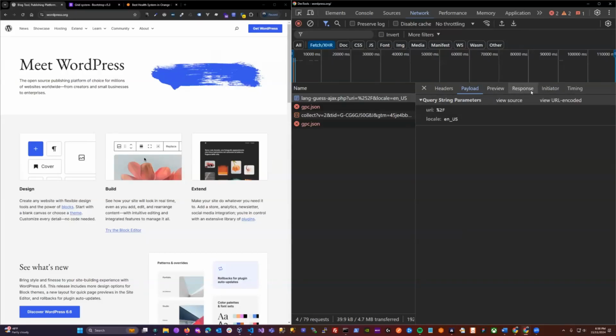From here, from preview and response, you can then see what it's returning. So this will help a lot because let's say you make an AJAX request and it's loading blogs. Well, those blogs didn't load all the way.